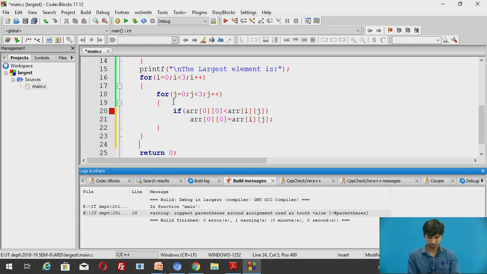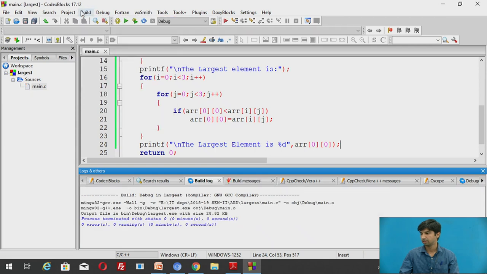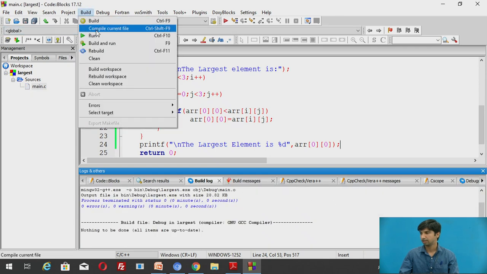bracket. So I'll print the largest element, printf the largest element is %d, comma arr[0][0], ending with a semicolon. Now I'll go for build, I'll go for compile, I'll go for run.